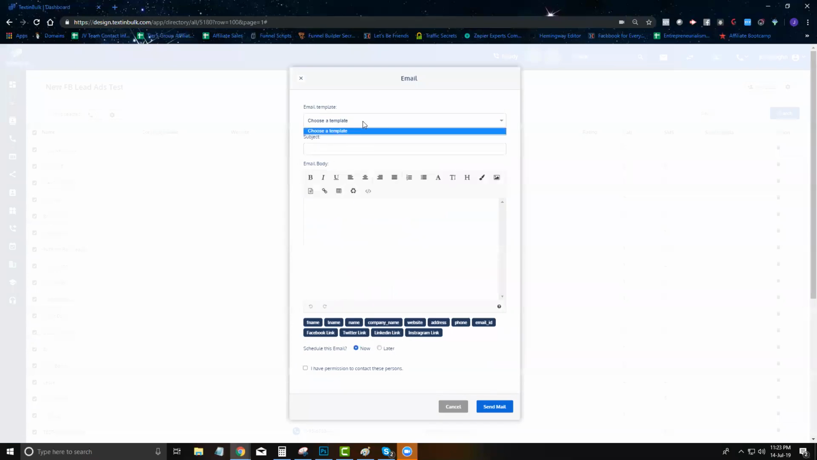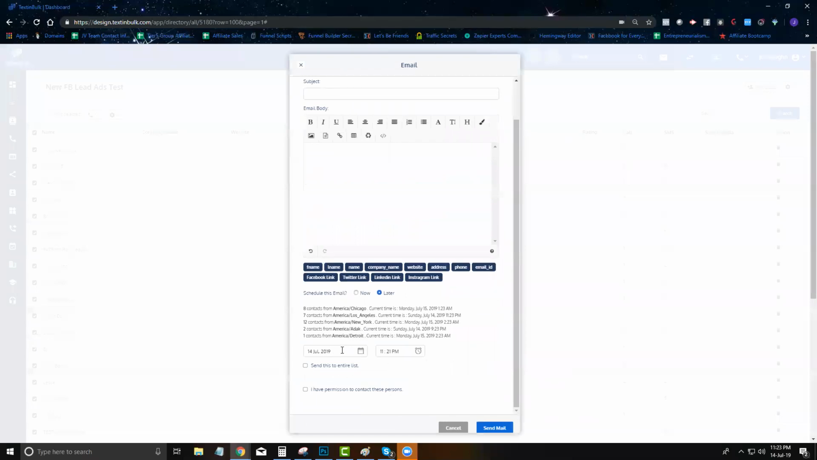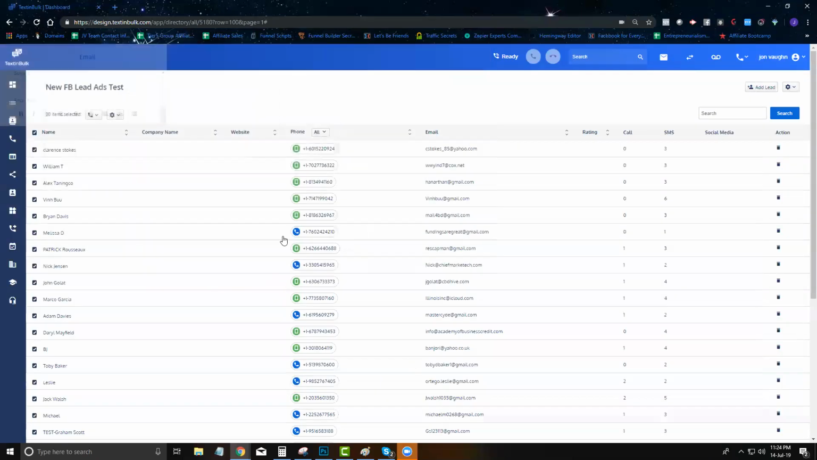Also, if you want to email them, you can go in and send out an email. Again, you can choose from your templates, if you've created templates, that I'll show you in just a couple minutes. And then just go in, obviously leave your subject and your email body, and then put in any of the merge fields that you want. Do you want to send this right now or do you want to send this later? If you want to send it later, just schedule the date and time you want to send it, and then just send it out to everybody.